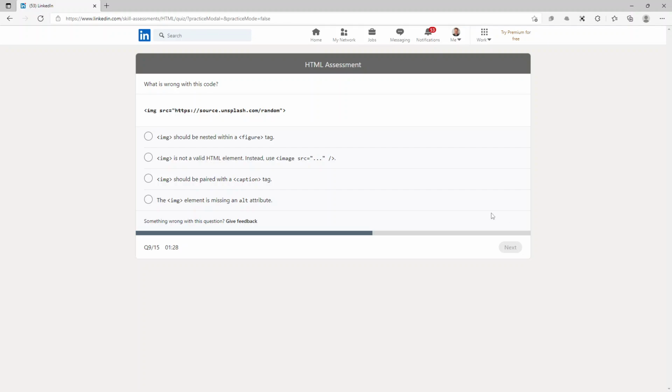What is wrong with this code? Image source, random. Okay, the image should be nested within a figure tag. The image is not a valid HTML element, instead use image source equals. Image should not be paired with a caption tag. The image element is missing an alt attribute. The image is missing an alt attribute.